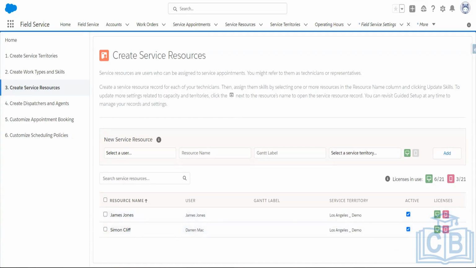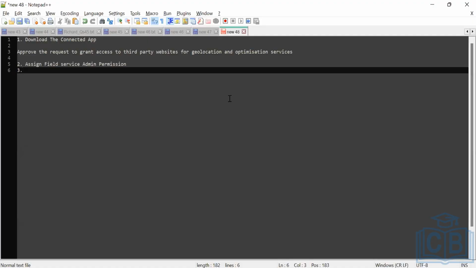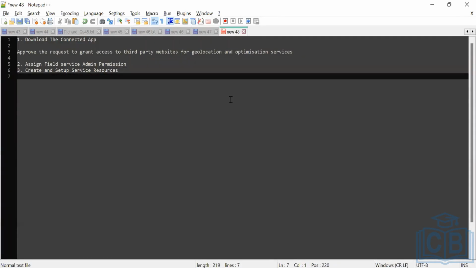you have to add. What will be your third option? You need to create and set up service resources. This option is clear. Now what you need to do, which is very important, is assign service record access. Point number 4 is assign service record access.